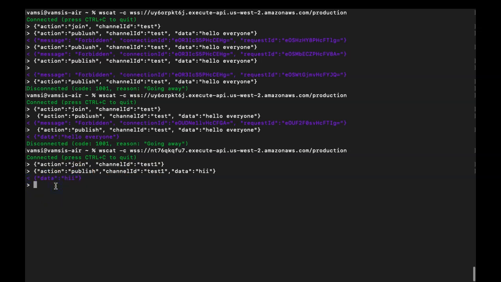I mean, in a production case scenario, you don't want this message to come back to the same user who has published it. You would ideally filter out this particular connection ID, and then you would want to send it to everyone else in the group. But since this is just for demo purpose, even this user who published the message also received that message as well.